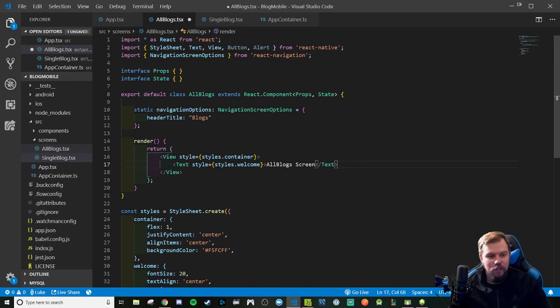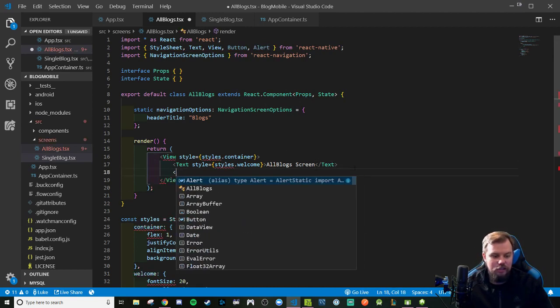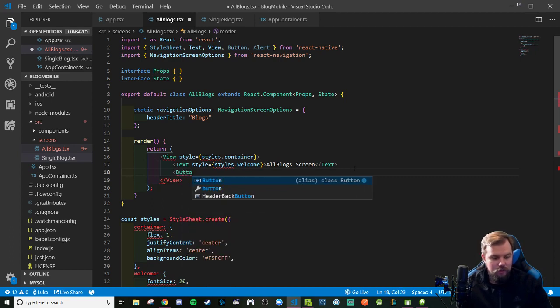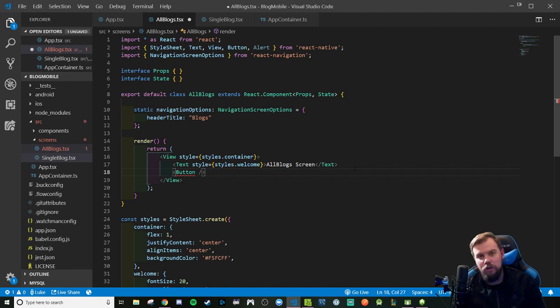So I want to add this button underneath the text element. So, button. What's unique about buttons in React Native compared to what you're used to doing in browser-based components is that the button is a self-closing element. It doesn't take any child text like a normal button would. It takes it in a title property on the button itself that's a string value. And we're going to say "Go to single blog" is what the button is going to say.